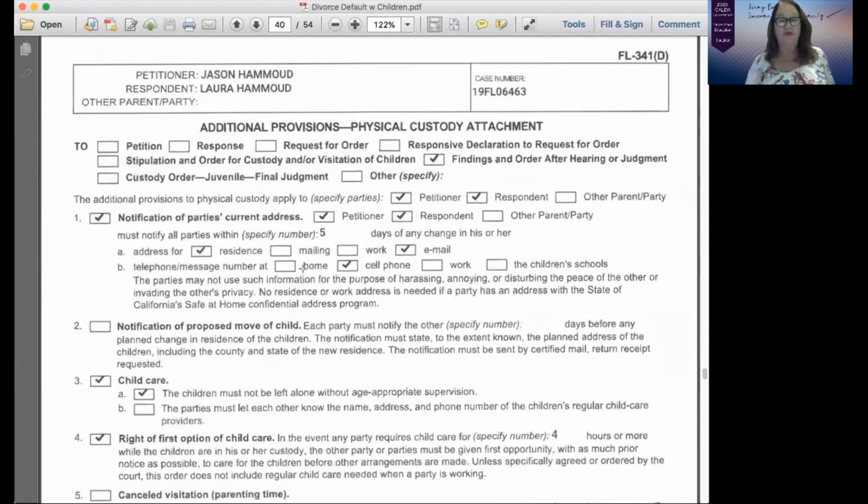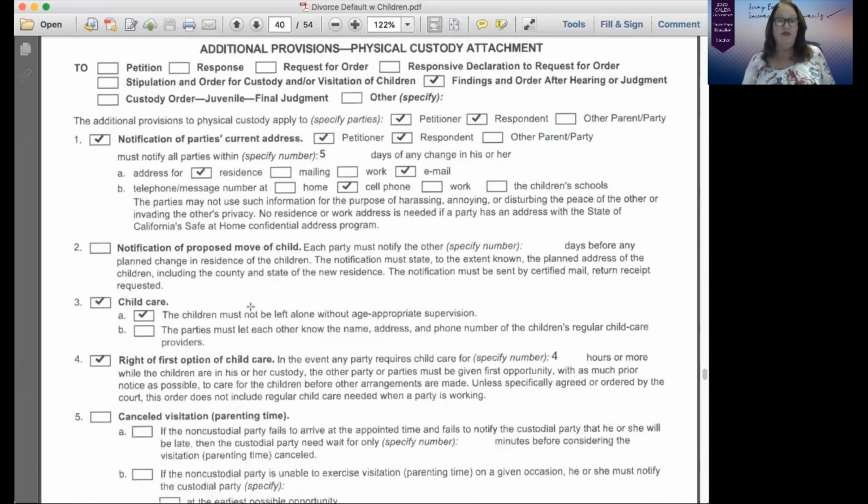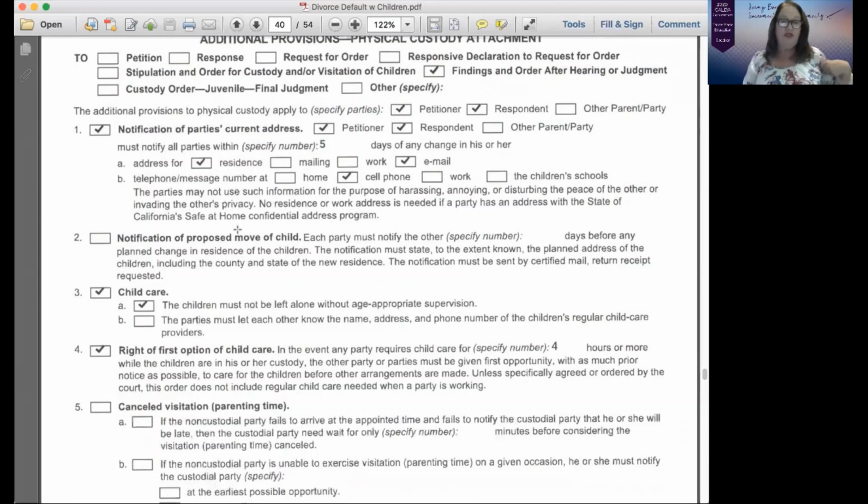Additional provisions for physical custody. This again attached to the judgment. So there's so many things that they can go through here and really line things out. Notification of the party's current address. So this states that within 5 days, they have to let them know if there's a change in their address of their residence or email. Telephone number, if their cell phone number changed.